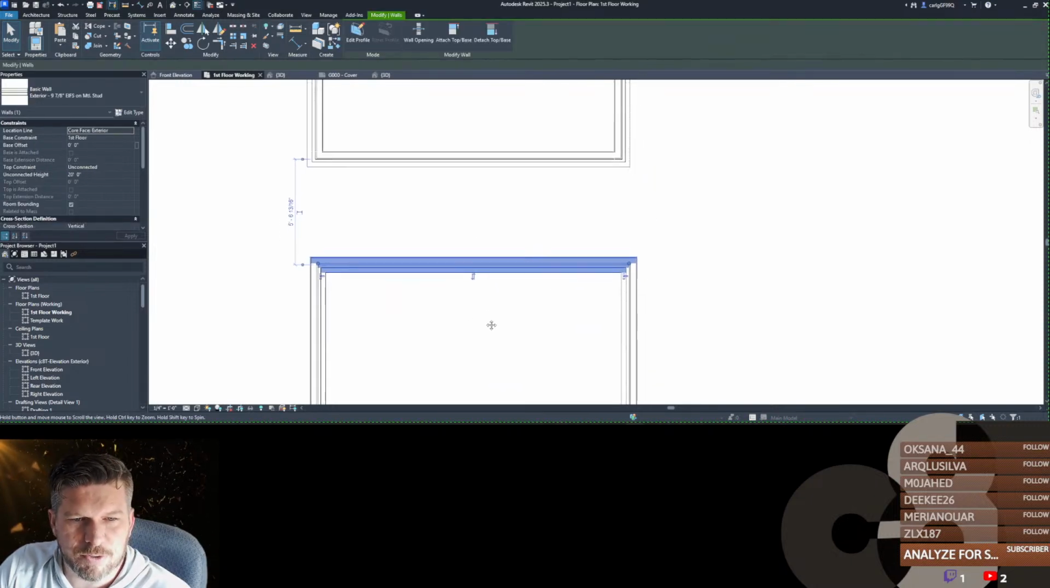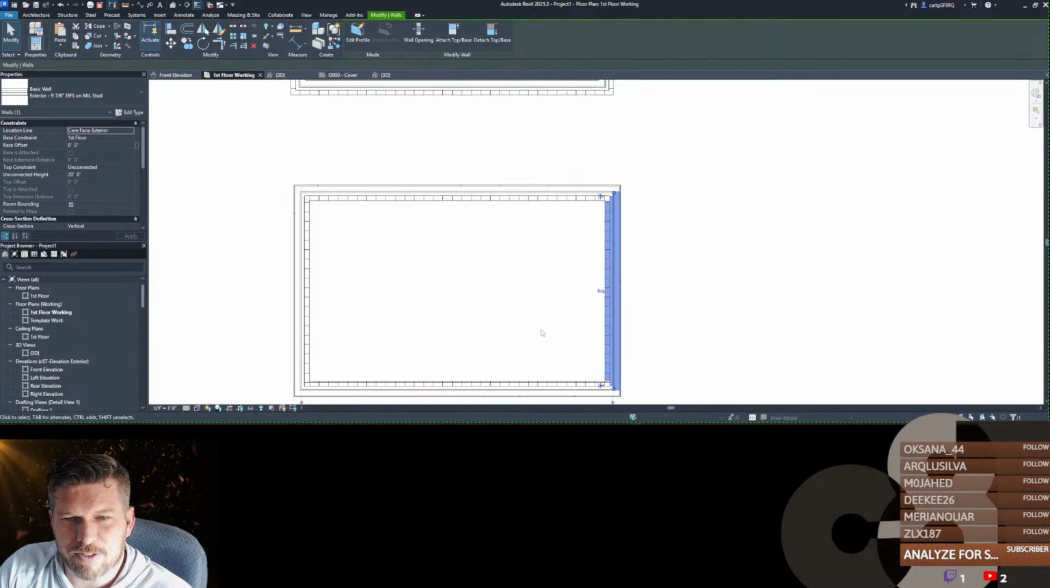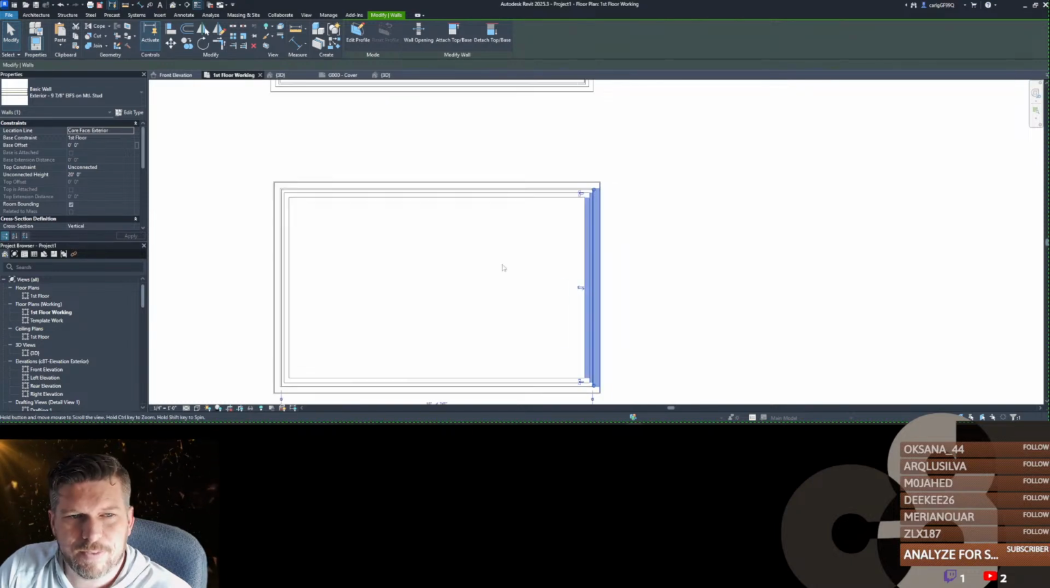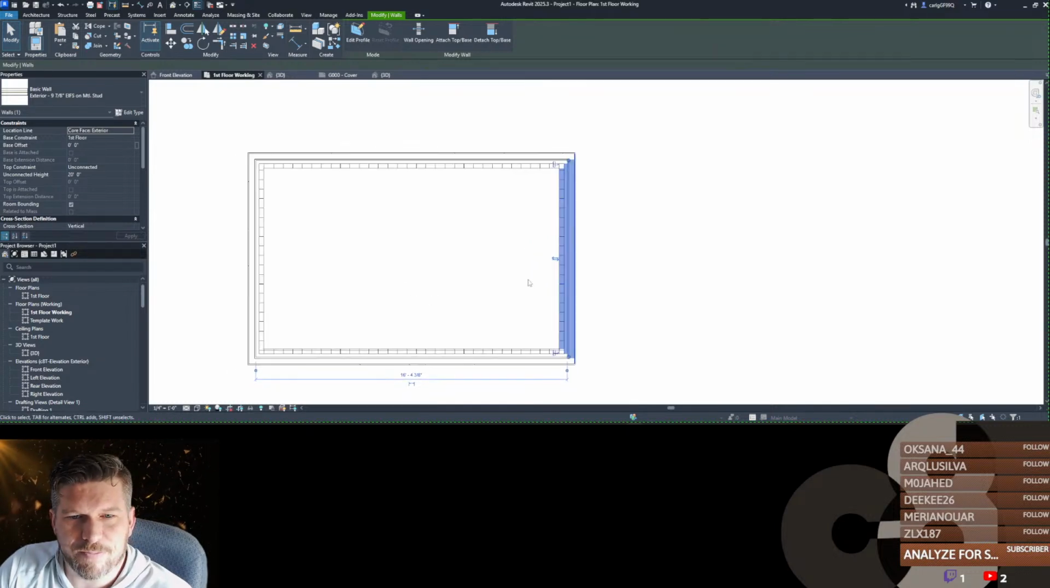And if I select this one where the exterior of the wall is on the interior of the box, the flip control is on the interior of the box instead of the exterior. So when I click that, how do I know what's going to happen? Well, let's talk about tip number 3.